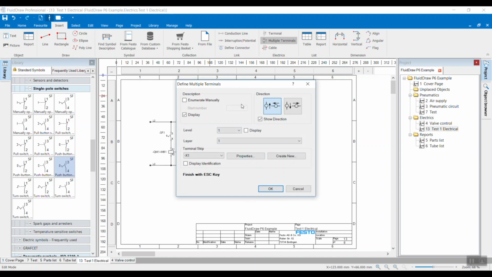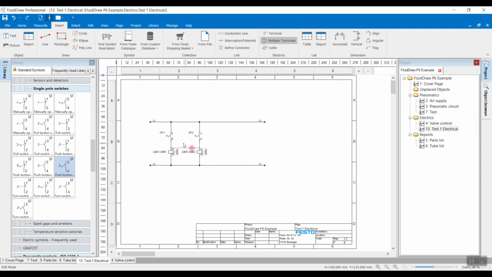And now we have the multiple terminal window pop up. We're going to set the direction we want to show. We're going to display identifiers and click OK. Just as before with when we were setting the rungs, we can keep clicking in as many times as we want until we hit escape.